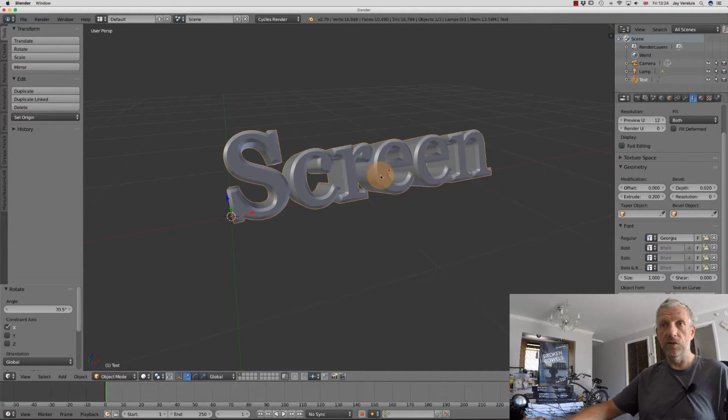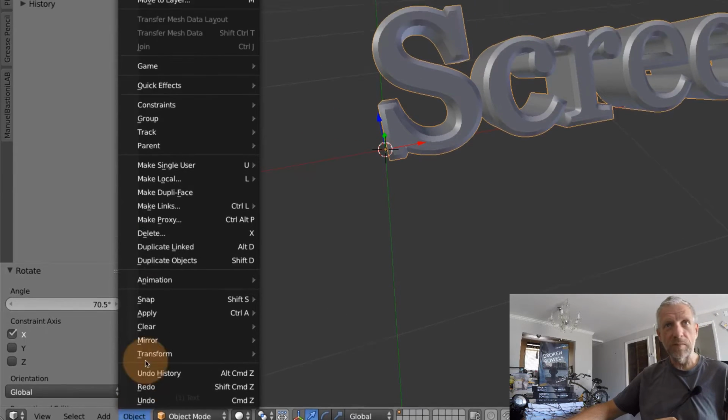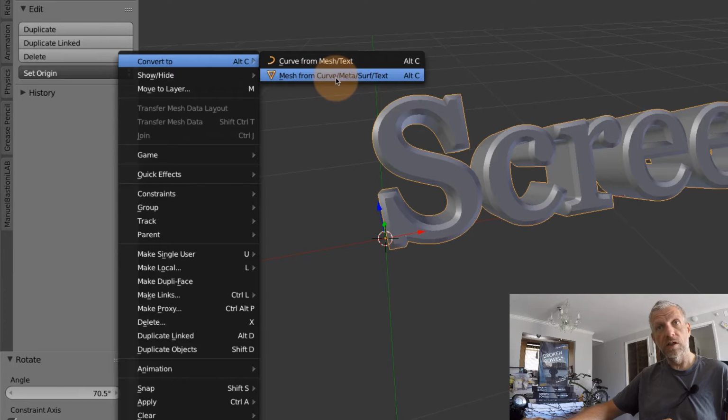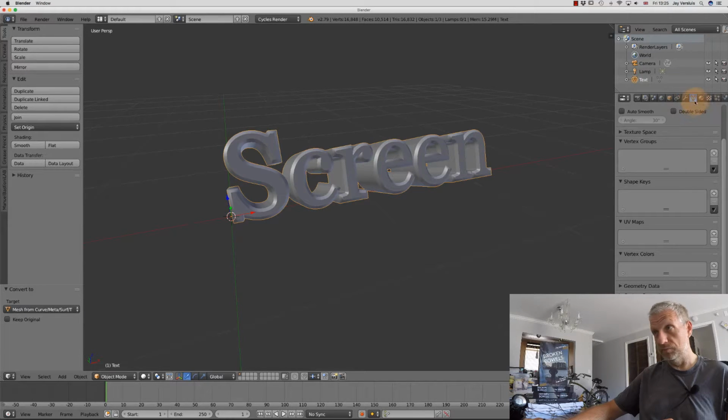But if you want to modify this as a 3D object with the usual 3D manipulation tools, then you have to convert this into a mesh, and we do that by heading over to the Object menu, which again the camera is obscuring, that's why I have to kind of look behind it. So it's on the Object menu, and then it's under Convert, Mesh from Curve/Meta/Surf/Text. There we go. And once you've done that, the little F icon will be removed, so you can no longer edit the text option. So the font and everything is locked in now.